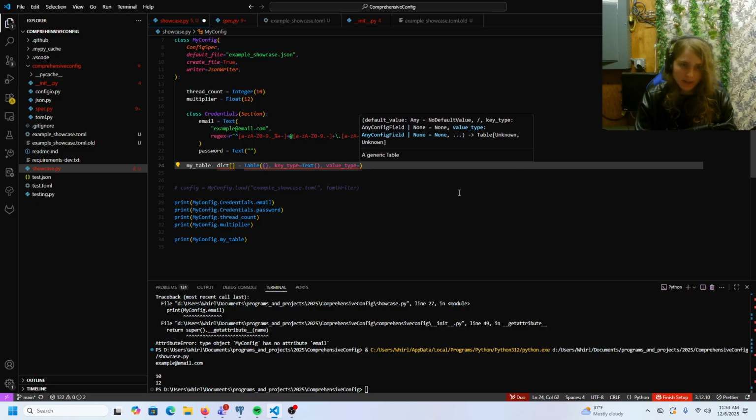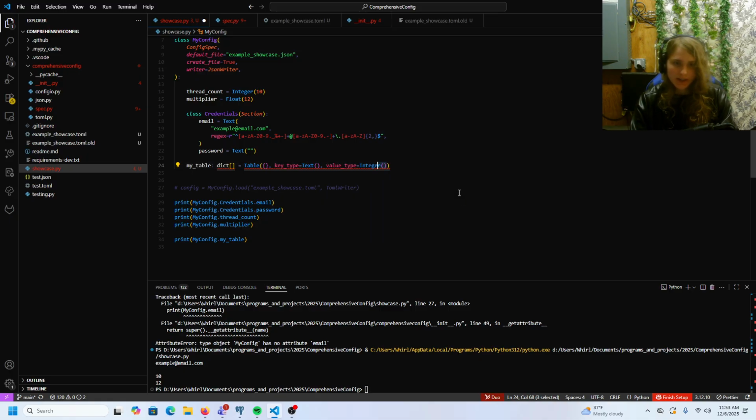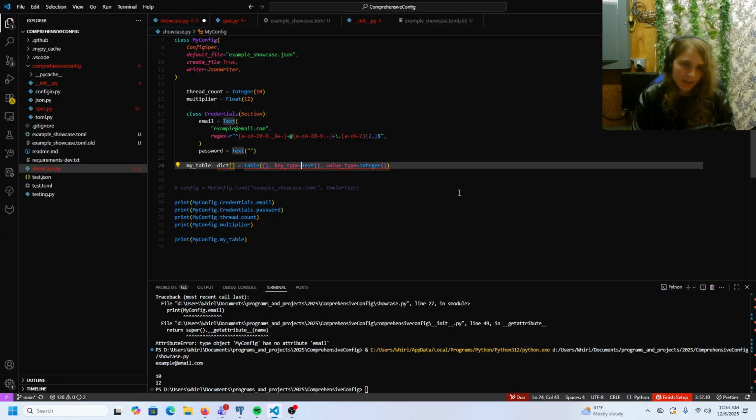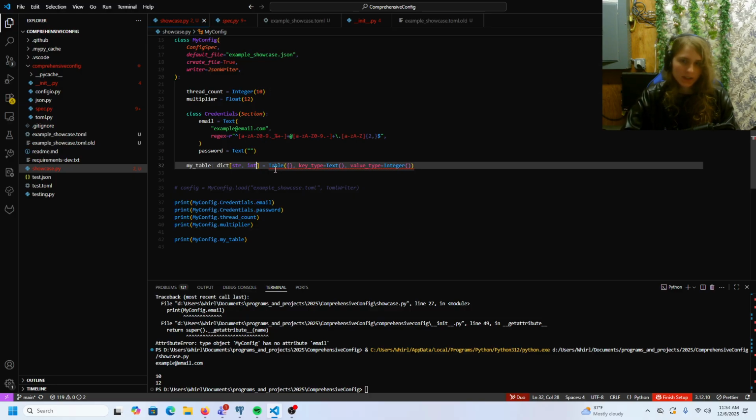Okay, and now we can have a value type, and we will set this as an integer. And again, you can do more specific typing if you'd like. And we can annotate this as a string and an int. Actually, this might not work. I'm trying to remember. Yeah, there was a problem with this. I'm trying to remember that, actually. Anyway. Either way. Or actually, wait, hold on. We can do this.